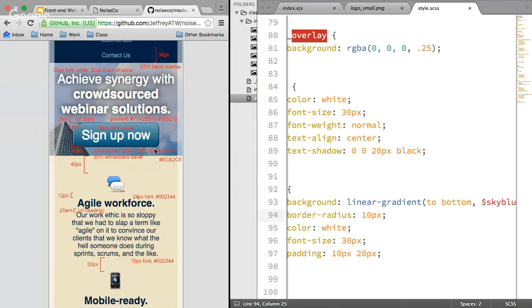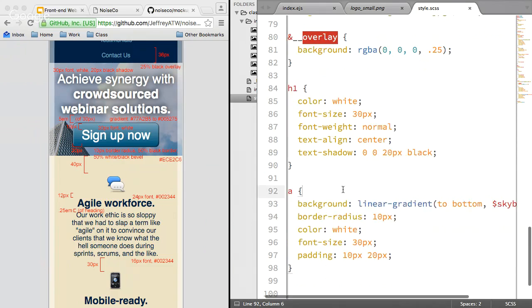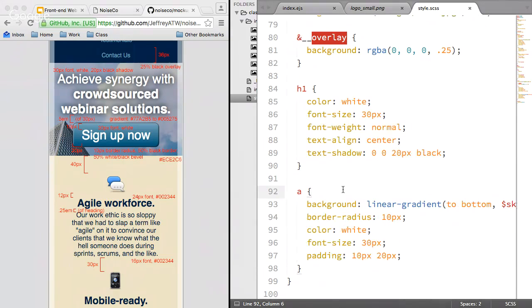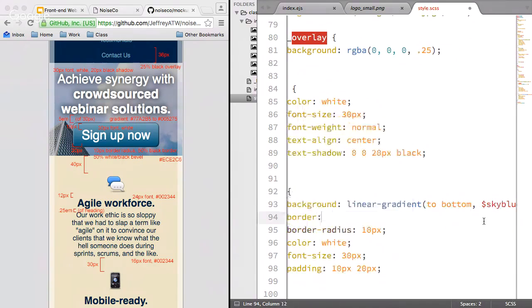Next up, 50% black border. That means that the border around this is 50% transparent or opaque, depending on whether you're a pessimist or optimist. So let's say border is 1 pixel solid rgba(0, 0, 0, 0.5).